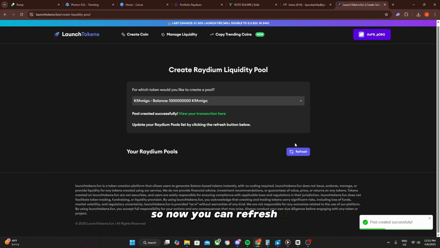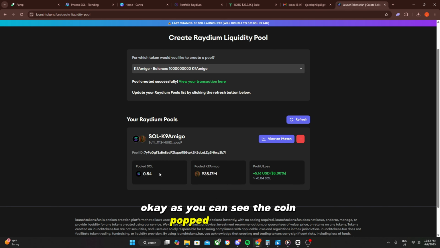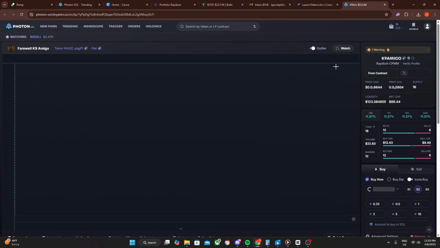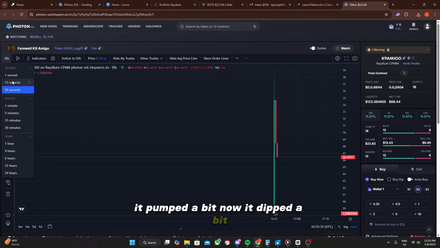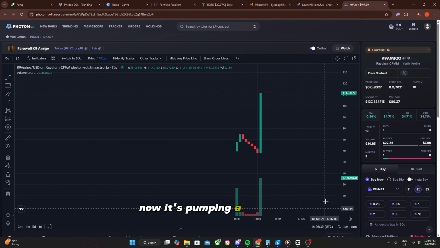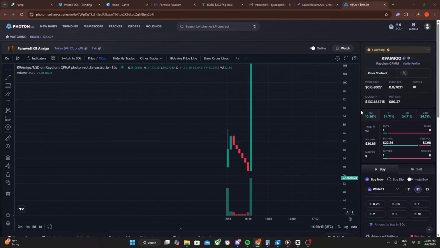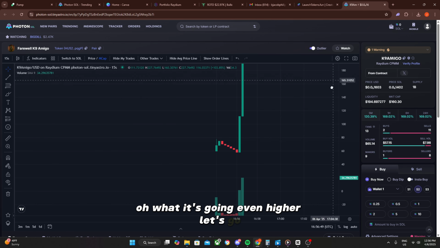So now you can refresh it. Okay, as you can see, the coin popped up. Now you're already 8% in profit, but now you can click on view on Photon, and now your coin is live. It pumped a bit, now it dipped a bit. Oh my god, let's go. Now it's pumping a bit. As you can see, now it's pumping. Oh, what? It's going even higher. Let's go.